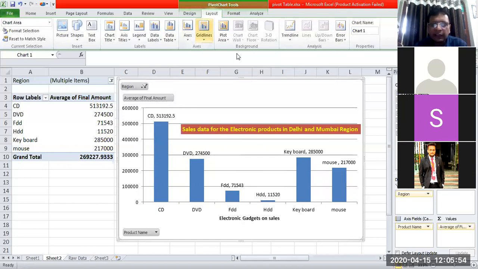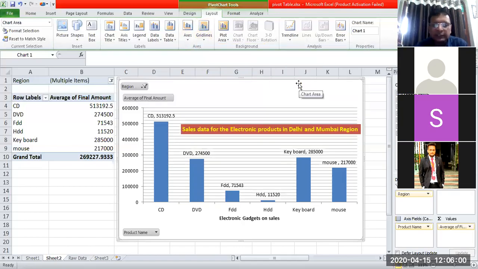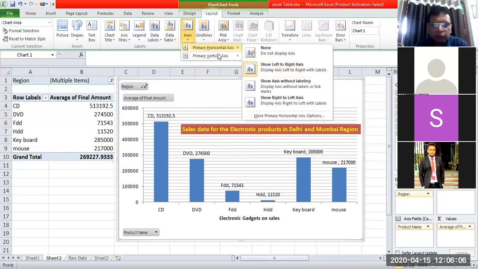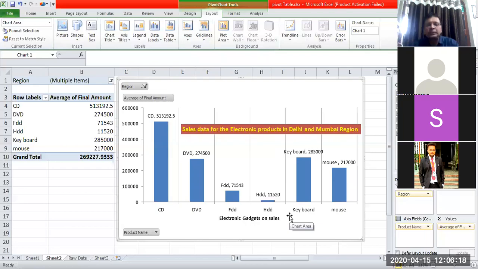Grid lines, there are grid lines, horizontal grid lines. So I can use the minor grid lines also if I want to show finer details. For that, you can define which kind of grid lines you are looking for. I can remove the grid lines altogether as well. Okay? Vertical grid lines can also be used if you want. So this chart is totally customizable.